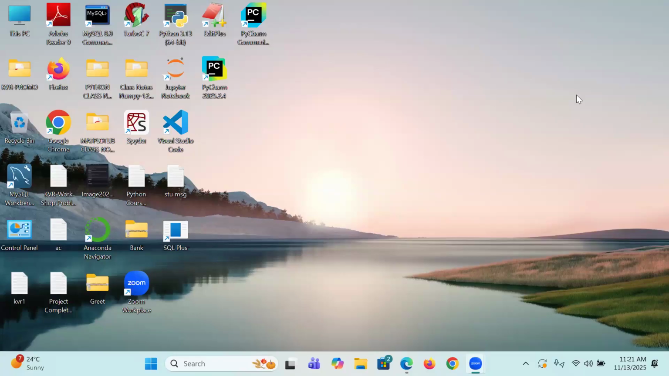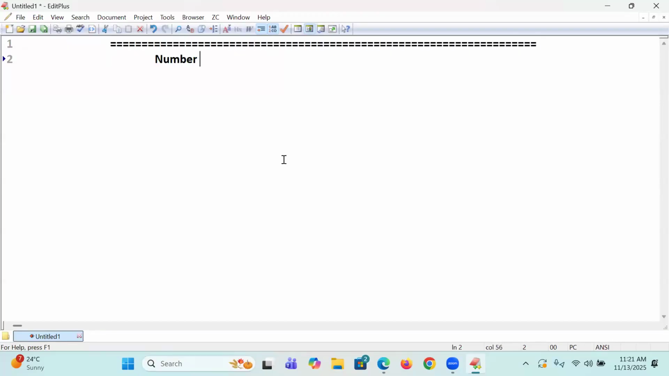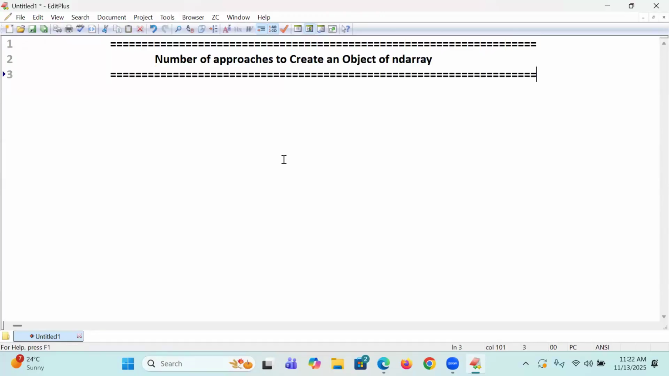Right, so let us go to the first. So last class I already said to you the very important concept. I said to you already the differences between traditional Python list and ndarray. So today I'm going to enter into number of approaches to create an object of ndarray. Very important. So how to create, number of approaches of creating an object of ndarray.